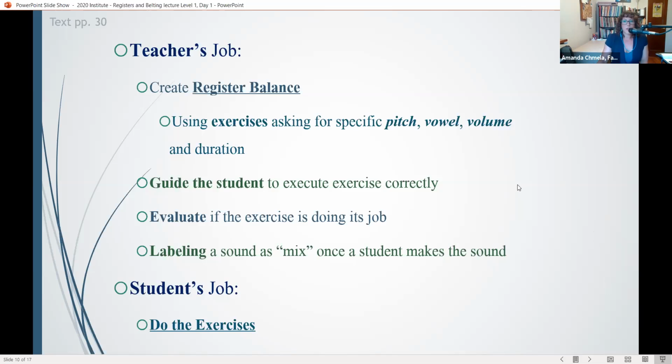A lot of people will say, oh, I want you to find your mix, or I want to do mix. And that's a really difficult request if someone doesn't have mix or doesn't know what mix is. So if we have register balance and there's good chest register and good head register, mix eventually is just going to show up. And it's our job as the teacher to say, yes, that's the sound we want. That is mix. So we give it a name, we give it a label, and then the student's able to replicate it and practice it on purpose.